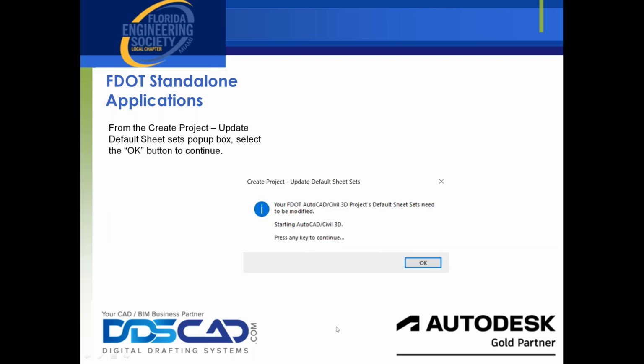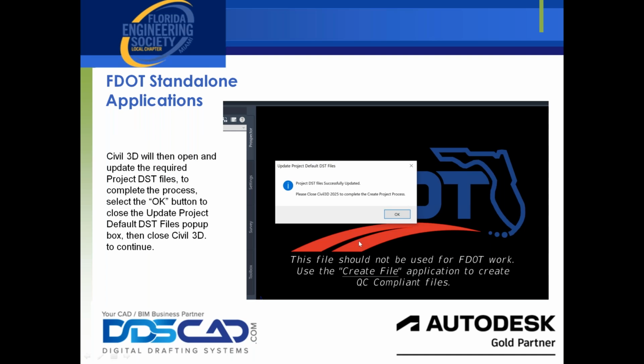All right. Then what will happen is your little box pops up, and it says that your FDOT AutoCAD Civil 3D default sheet sets need to be modified. So it's going to start Civil 3D. Press the OK key to continue. Then it starts up Civil 3D. When Civil 3D is started, it then basically tells you that the DST files have been successfully updated. Right. And then pick the OK to close the update project default DST file pop-up. Right. And then you exit out of Civil 3D like you normally would, however you exit out of Civil 3D.